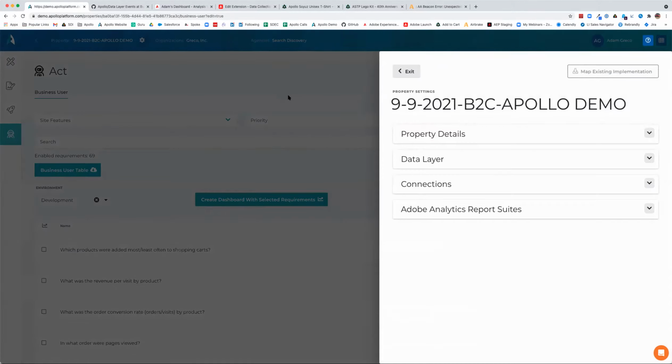Now, the last thing I'm going to show here is a more advanced feature. If your organization is in the Adobe world, and if you are going to move over to the Adobe Experience Platform, that means that you have to convert your implementation into the Experience Data Model, otherwise known as XDM. And Apollo comes with a way that you can do that. Instead of it taking weeks or months, Apollo can do that in a matter of minutes.